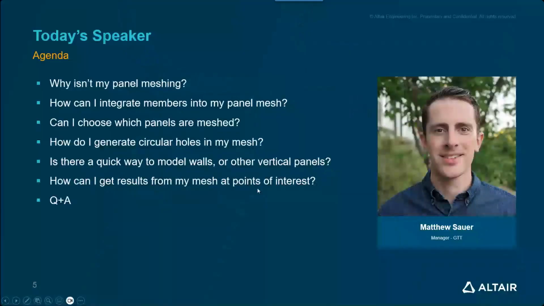So I tried to list the questions here in a general sense, whatever can fit on one line. And so you'll see here we've got questions related to, well, why isn't my panel meshing? Some of these are fairly general, but we've tried to boil it down to the more commonly occurring situations, looking at how we can integrate panels into the mesh. Can I choose which panels are being meshed and exclude certain panels? Can I generate circular holes in my mesh? Are there ways to quickly model walls or vertical panels of other types? And how do I get results from my mesh at points of interest?